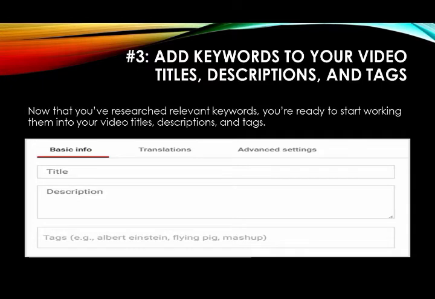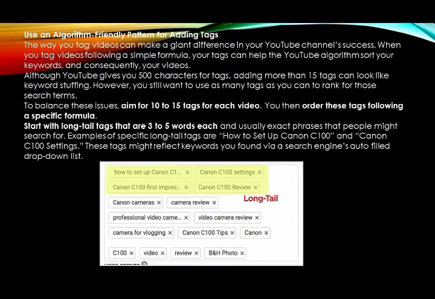Add keywords to your video titles, descriptions and tags. Now that you have researched relevant keywords, you are ready to start working them into your video titles, descriptions and tags. Use an algorithm-friendly pattern for adding tags. The way you tag videos can make a giant difference in your YouTube channel success. When you tag videos following a simple formula, your tags can help the YouTube algorithm sort your keywords and consequently your videos.